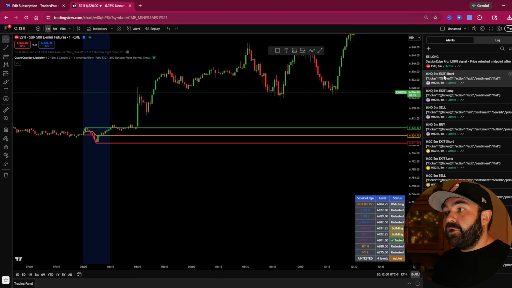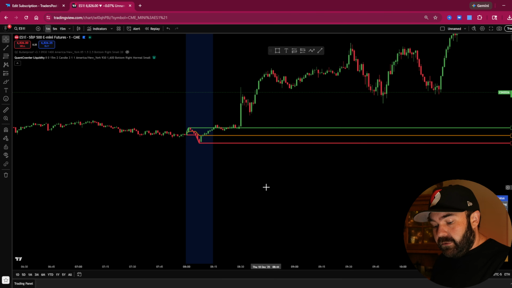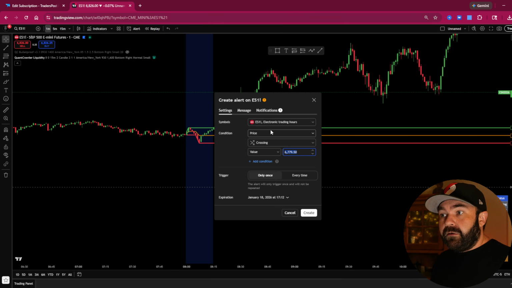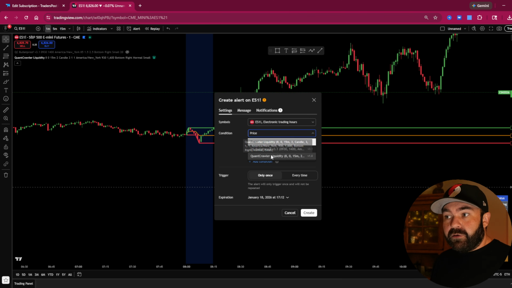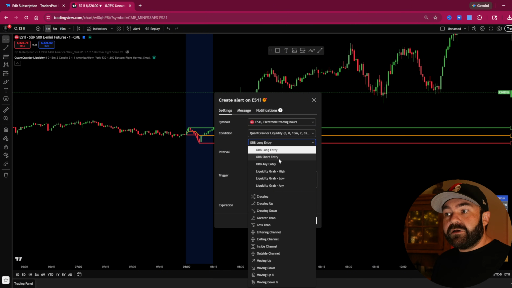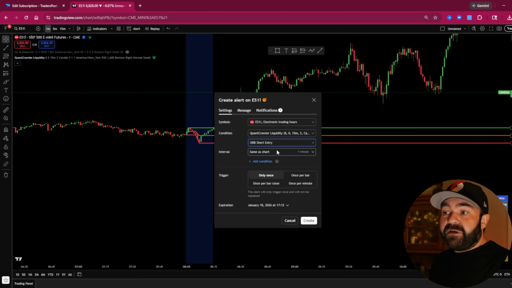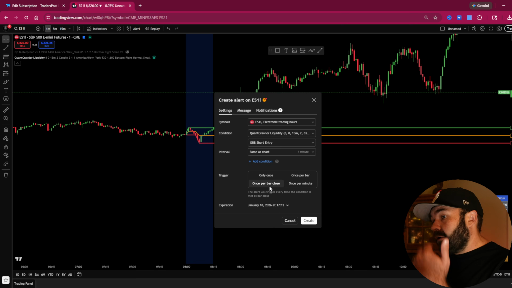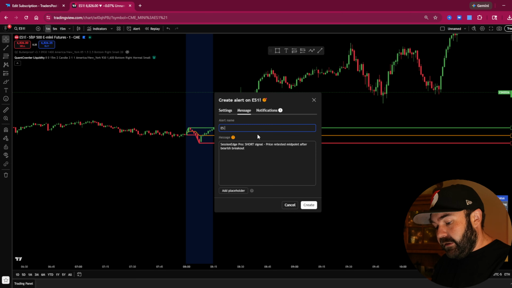You want to go back to your chart, Alt A, and then instead of price, you need to go QuantCrawler liquidity. And instead of a long entry, you want a short entry, or you can just do any. This is just the example. So I'll just do short. It would be redundant because I could do any, but we'll just have the long and the short, leave it there. This will be ES short.